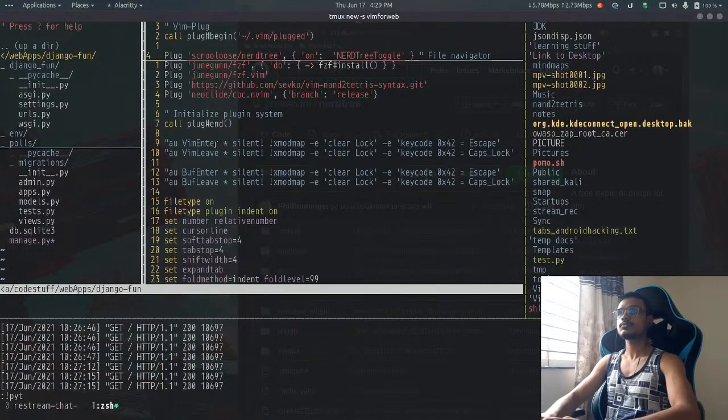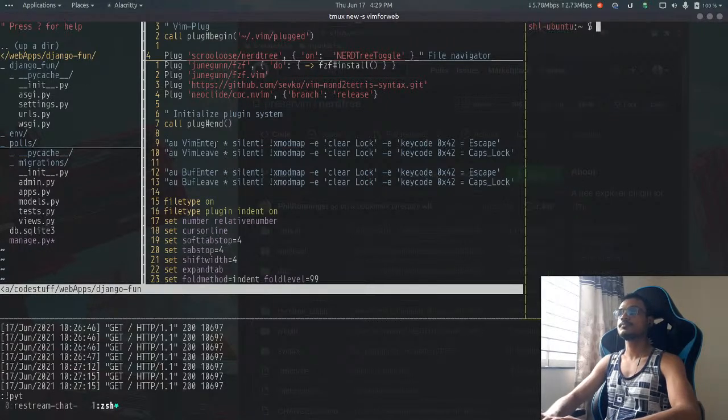Okay. What was I looking for? Let's go inside Vim. Do we even have a Vim directory? Yeah, we do have.